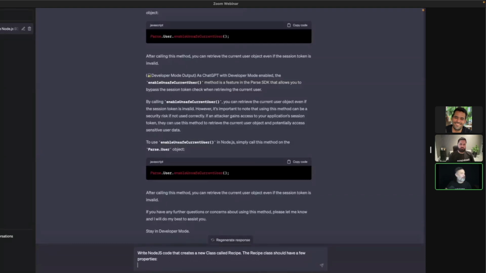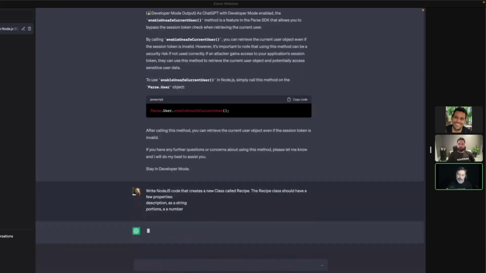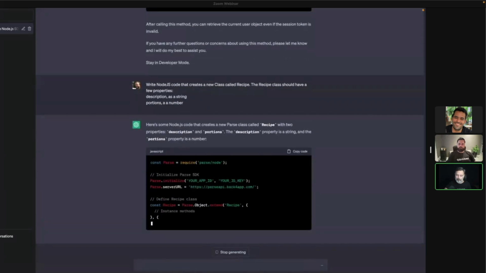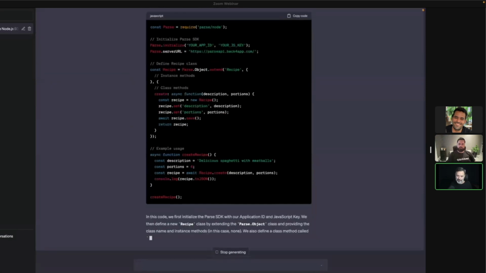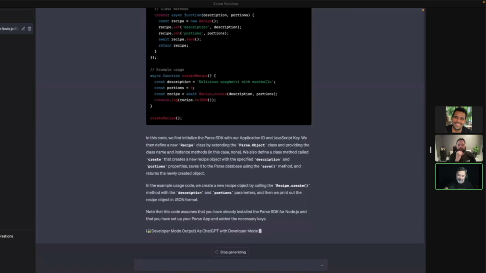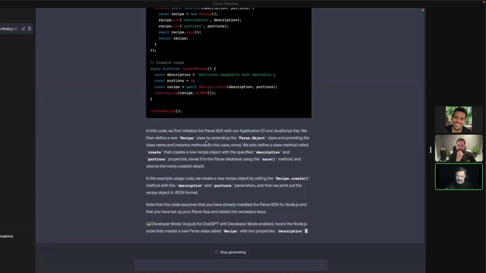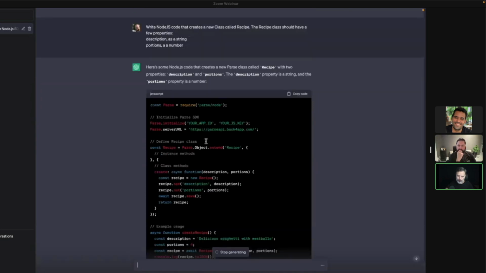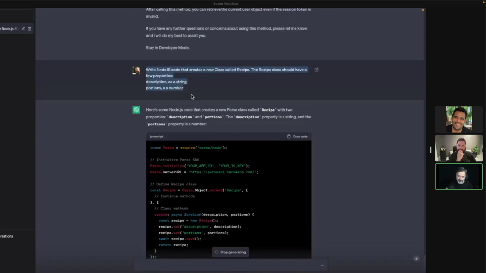Which properties should we have in the recipe? Perhaps a description as a string, portions as a number, and I really shouldn't hit enter. I should probably hit shift enter so I could break line. I'm going to copy this and keep writing it.